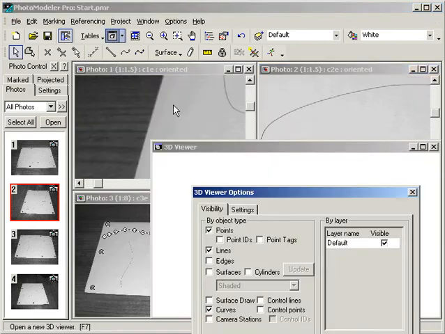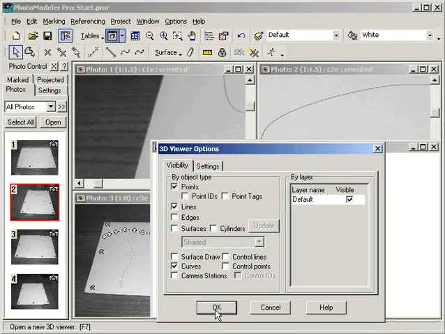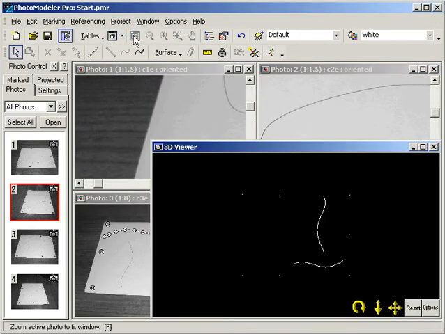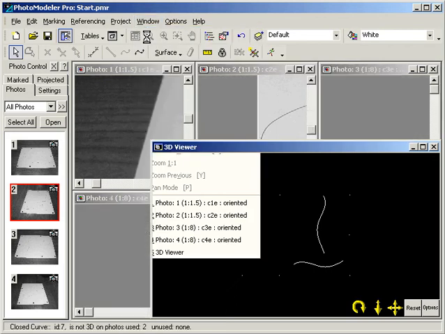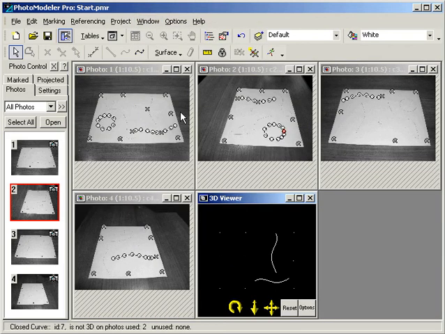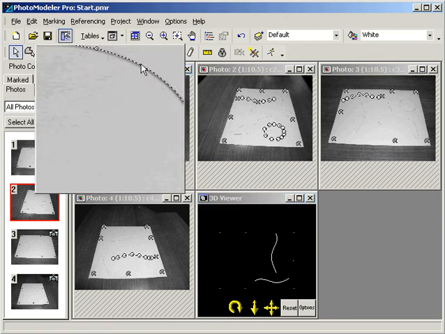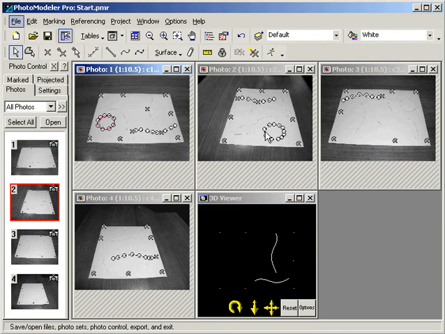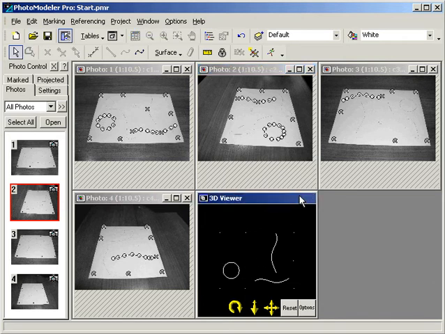We open a 3D viewer with curves turned on and select Window, Tile, and Zoom to fit all. We Shift select the closed curves on Photos 1 and 2. We click Quick Reference and the circle appears in the 3D viewer. Even though we only referenced it across 2 photos, due to the nature of closed curves, we still got a good 3D result. We maximize the 3D viewer.